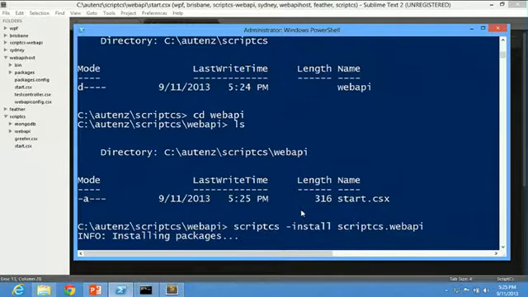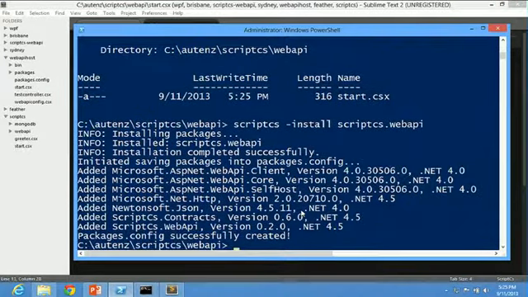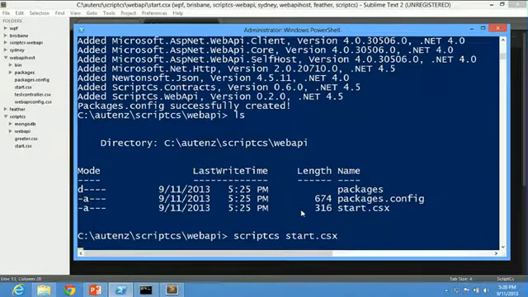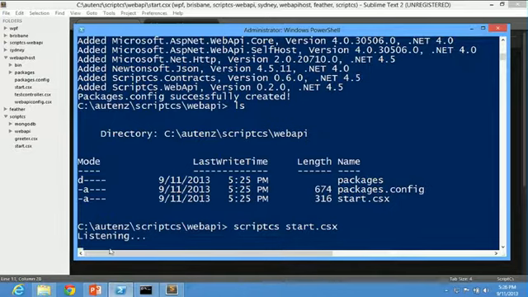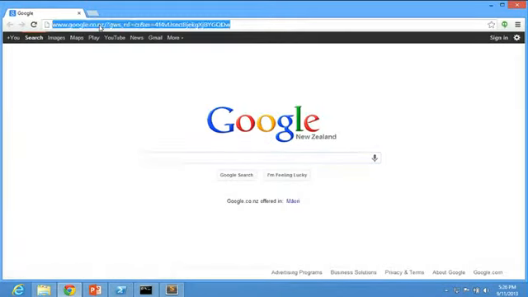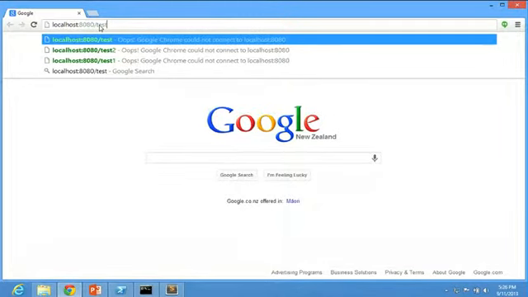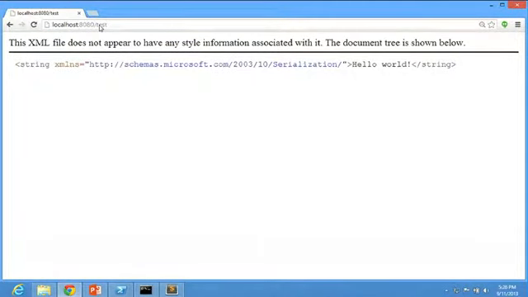What's nice is because it is its own NuGet package, it can pull in all the other dependencies that it needs. You can see that it pulled in ASP.NET Web API, and it pulled in JSON.NET. It pulled in all the things it would have if I had manually installed Web API itself. Now if everything worked, I should be able to just run start.csx, and it should tell me that it's listening, which it is. And if I go here, this time we did not use API as a prefix when we did the route. So we can see I got hello world.